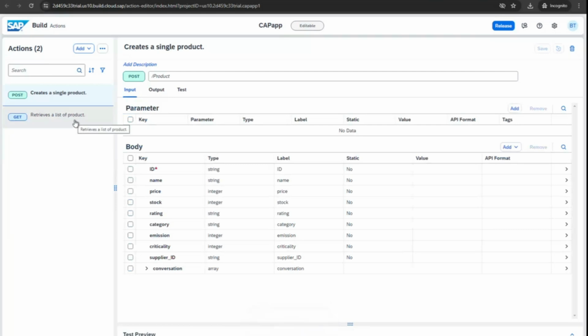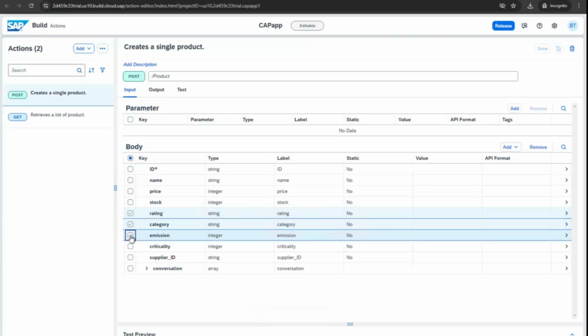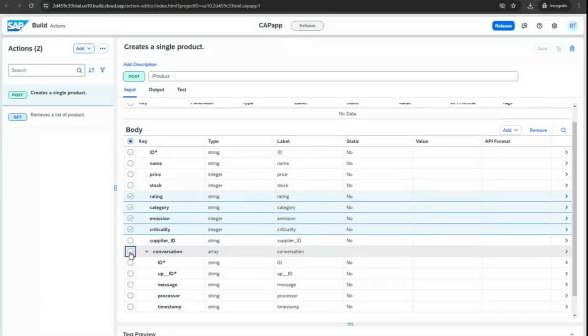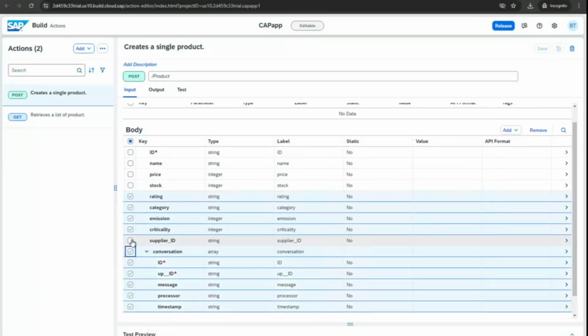Okay. Now, if you want to create a single product, you can do a lot of modification in your action editor. For example, you can see I don't want rating, category, emissions, criticalities right now. Supplier ID also I will not put. I will directly put the supplier name, or in that ID how should I put it? Okay, it's a supplier, right? Then difficult. So how can I pass supplier ID? Hmm.